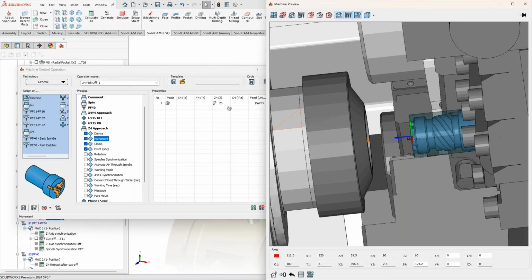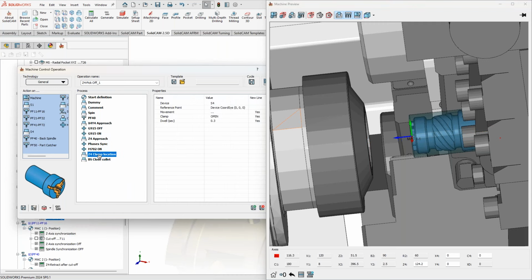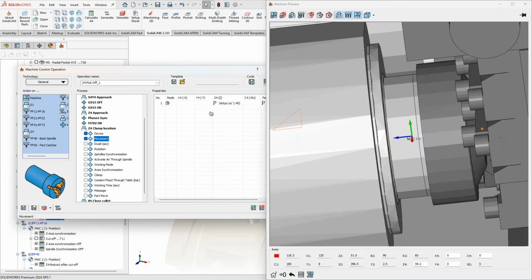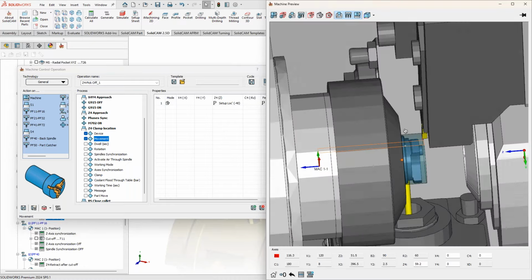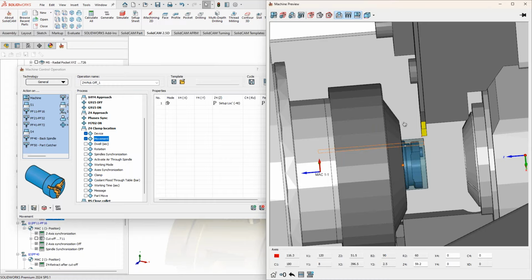Now you can change the values and so on. That's reasonable. Now over here I have my clamp position, and this goes according to my setup location, and there you go. So this is my real setup location.